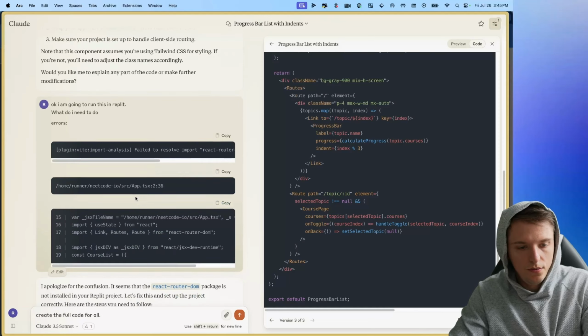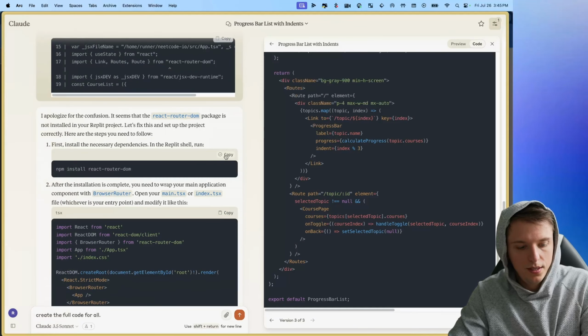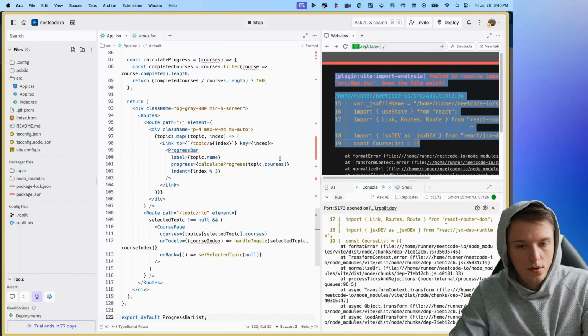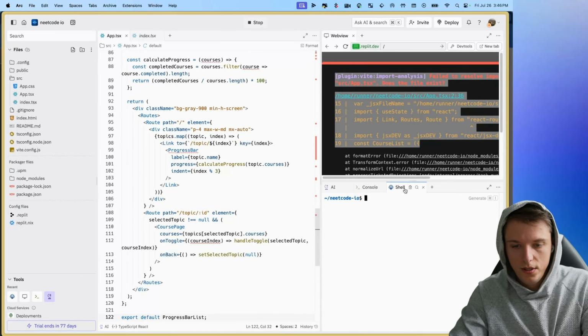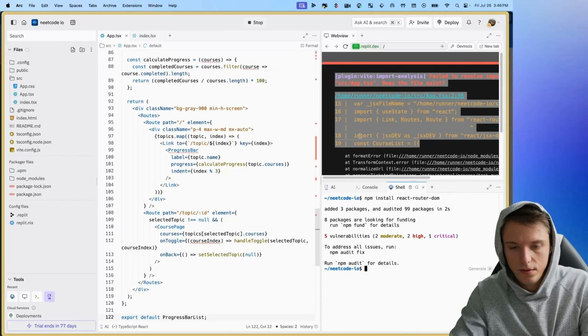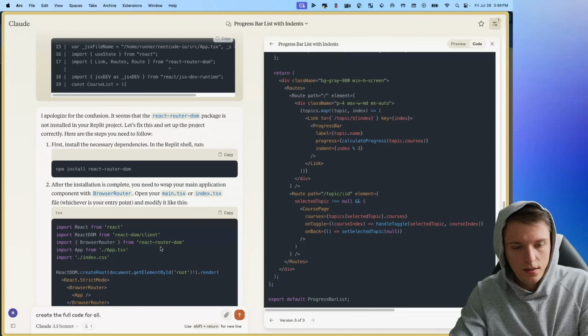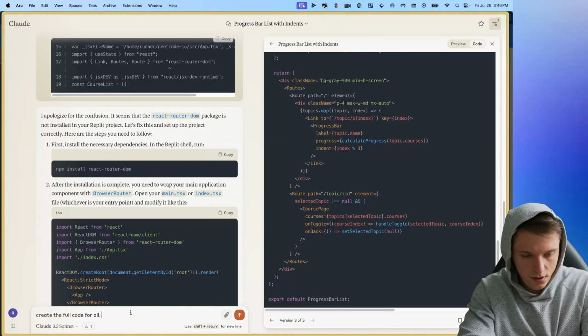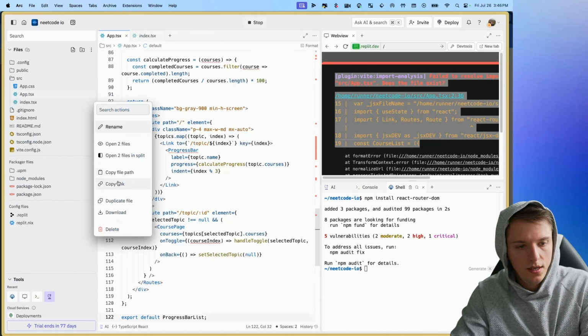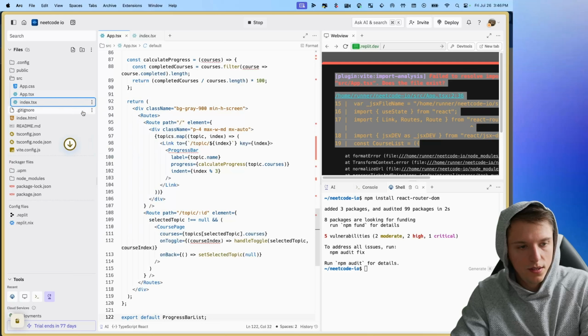And actually, I am just going to start off by doing this. So I'm going to go right here. We're going to go into this shell, and we're going to paste this like this. Okay. Now what we're going to do is we're going to go back here, and we're going to create full code for all. So let's just download. It already knows the app.tsx file. It doesn't know this, so I'm just going to give it this.